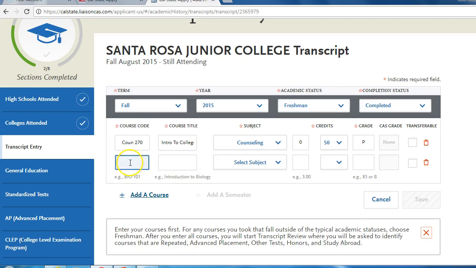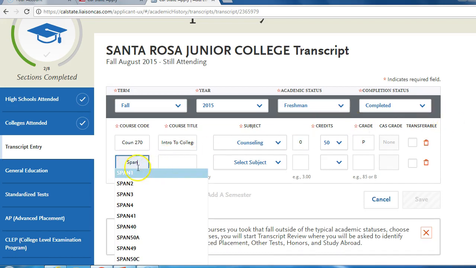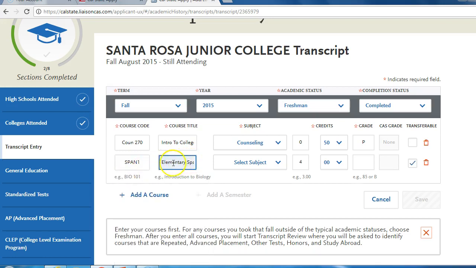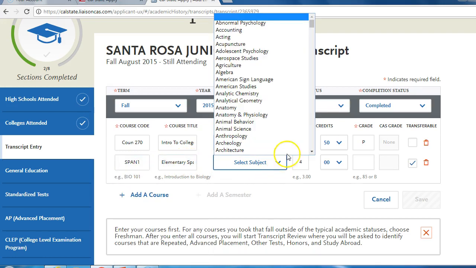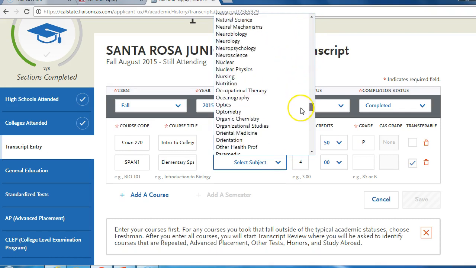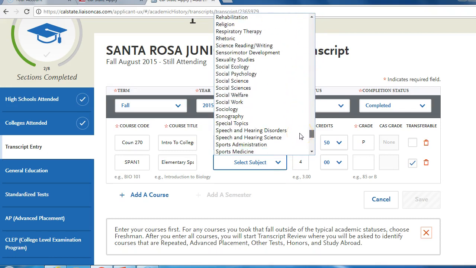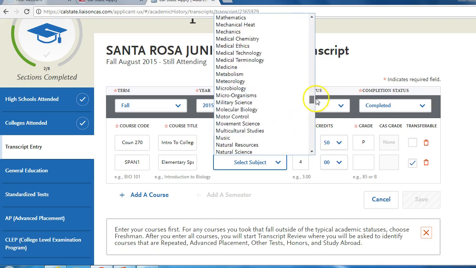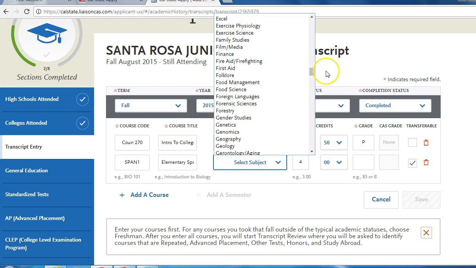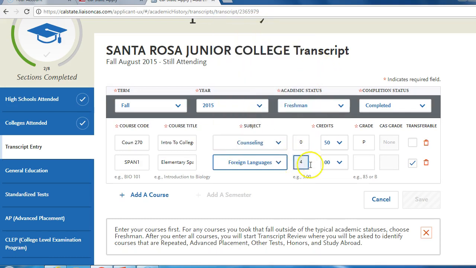Let's do another one. So let's do Spanish, because this one causes confusion. So we're going to go Spanish 1. Now it's filling this in for me. Subject. Let me go find Spanish. There is no Spanish. What else could it be under? So languages are under foreign language. Okay. The units are being filled in for me, and my grade was an A. And it was transferable. The box was already checked for me.